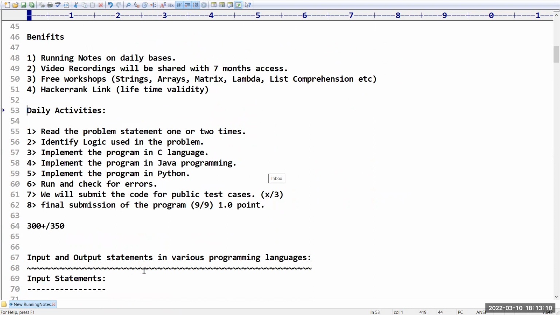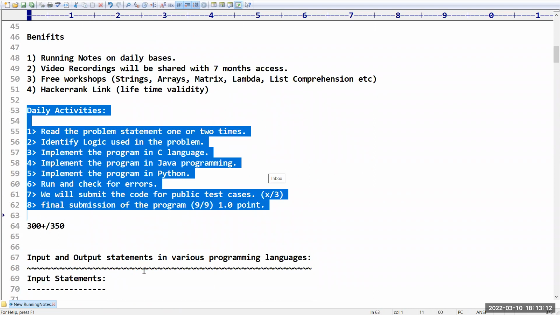The benefits I also explained very clearly, and daily what activities we are going to see. First point, we are going to read the problem statement very clearly. If you are unable to understand the problem statement, sir, we have to read it minimum 2 to 3 times. Next, we have to identify the logic behind the problem. Once you get the logic, implementing it in the various programming languages becomes very easy. That's why it is highly recommended to identify the logic.